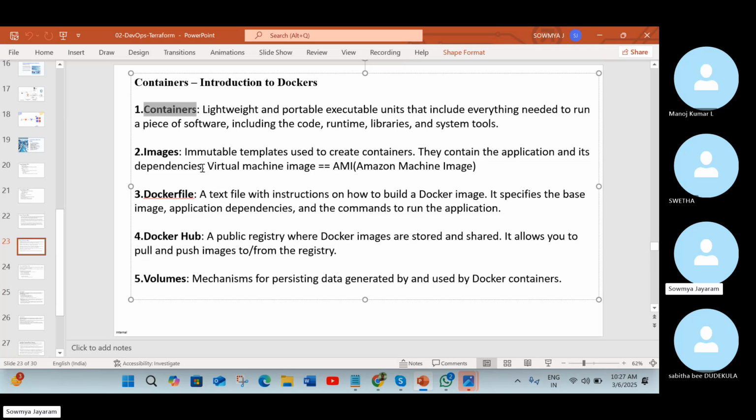Images are immutable templates used to create containers. As I already said, once you create your image, you save it. After that, you can make versions of your images, or edit an image which is already created. That is what we call immutable templates. As I told before, you will have your application and dependencies, everything inside your images.